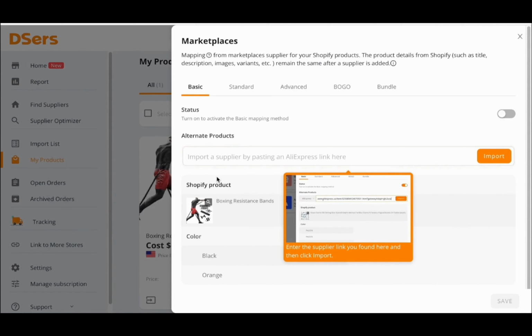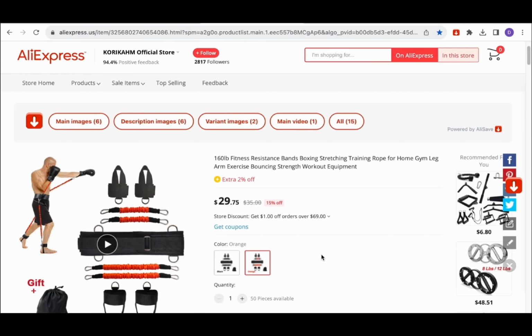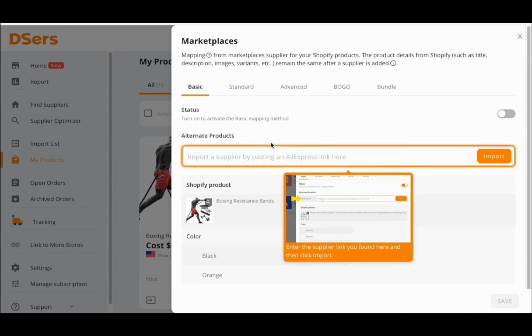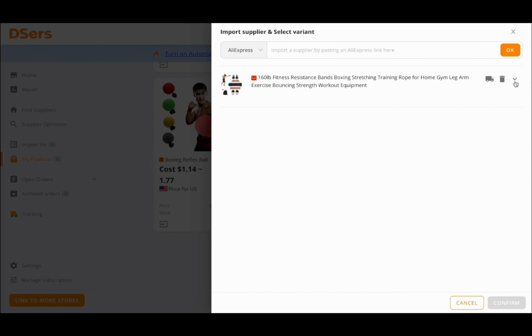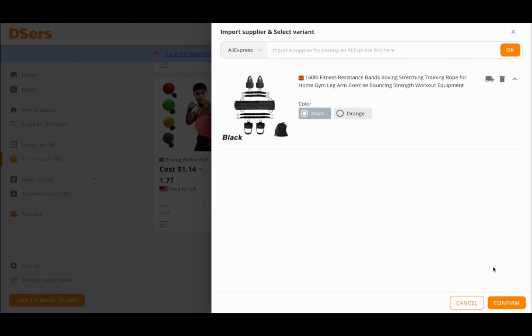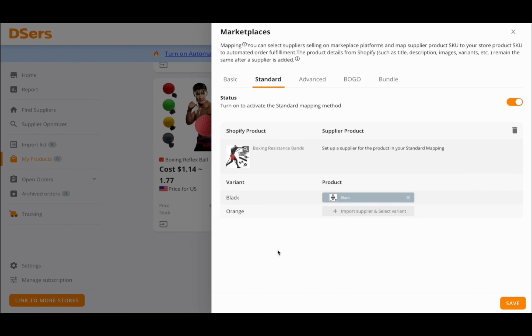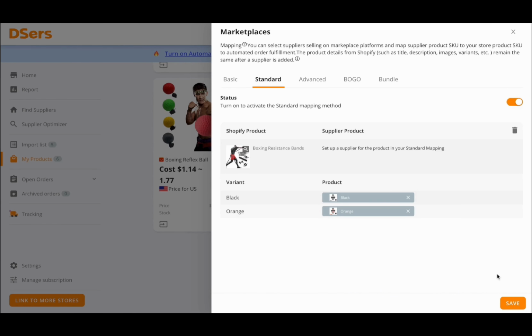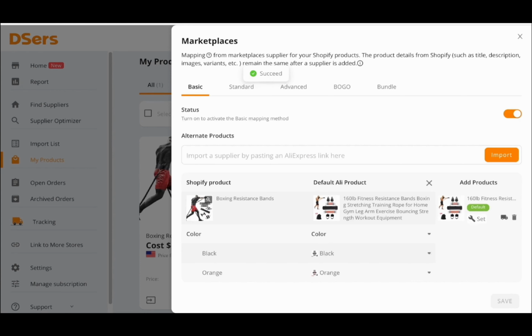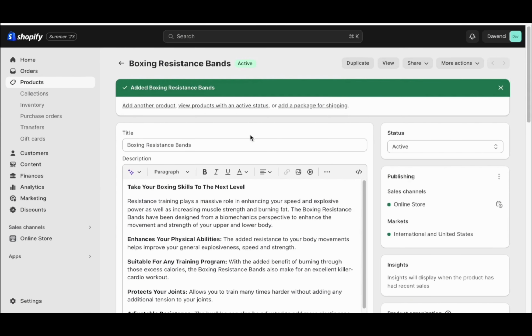And now you want to find the supplier on AliExpress. So for example, we're going to use this supplier here. Go above and copy and paste the supplier URL. And then go to DSers and paste the URL here. And click Import. And then go to Standard Mapping and turn on Standard Mapping. And then we're going to go ahead and connect our variants to our products. So go here and click Import Supplier and select Variant. And we're going to connect the black variant. And then click Confirm. And then we're going to go ahead and do the same thing for the orange variant. And then click Confirm. And once that's done, go ahead and click Save. And now, when somebody orders our boxing resistance bands on Shopify, we can fulfill those orders on DSers.